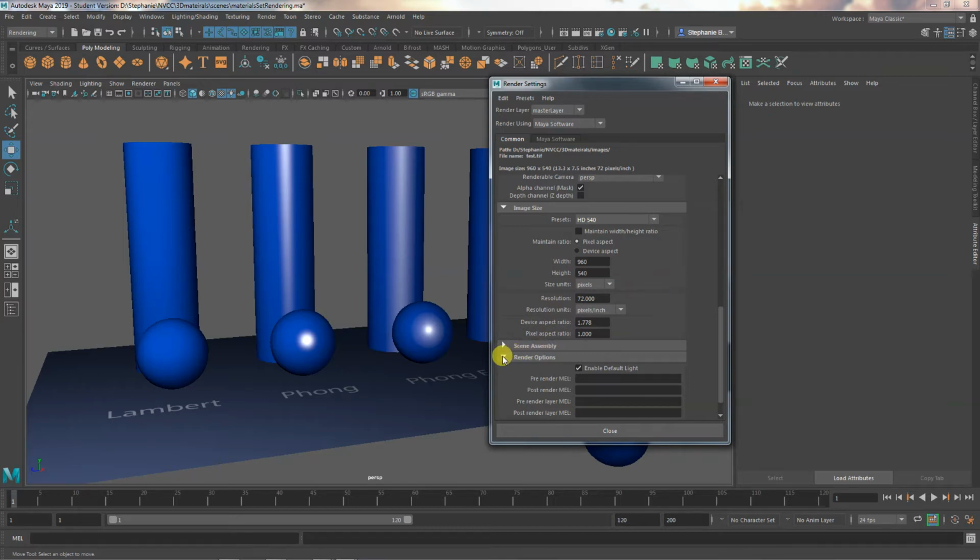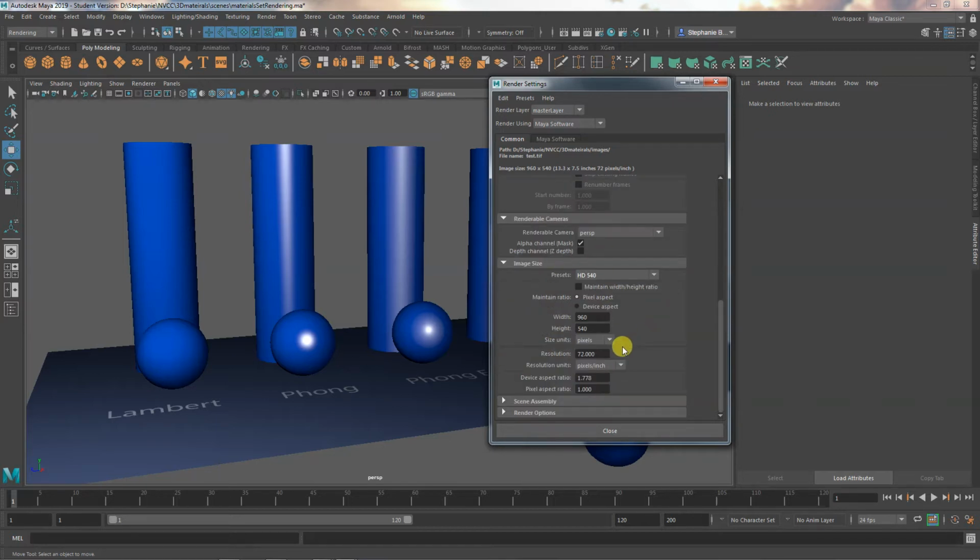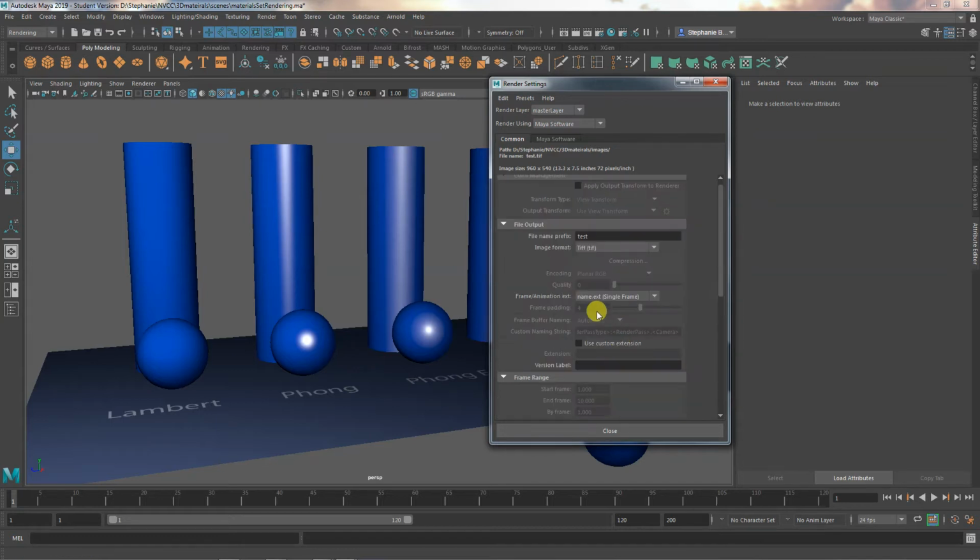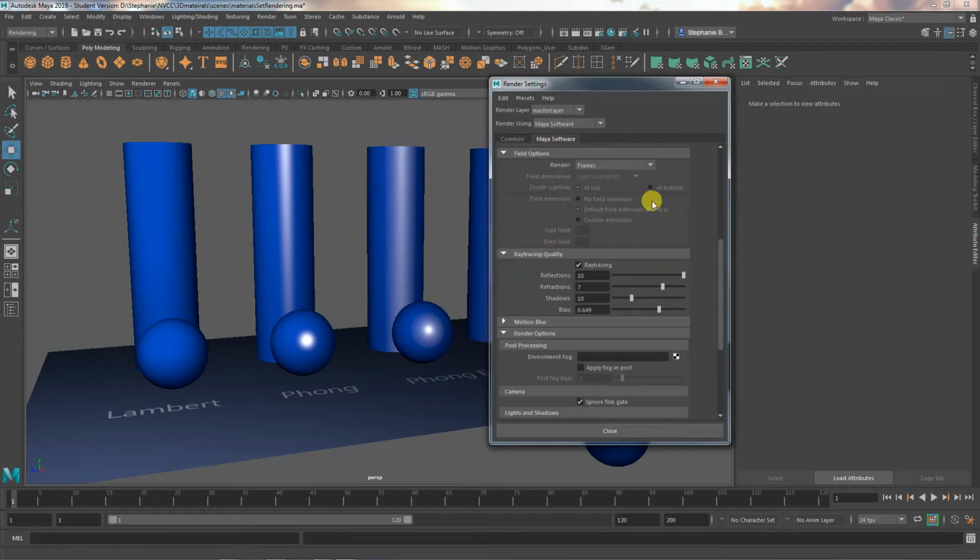And so these are the general settings, no matter what kind of renderer you use, that you need to worry about. If you change from Maya Software to Arnold or to something else, these are settings you'd still have to look at. Now, there's another tab right here that says Maya Software.